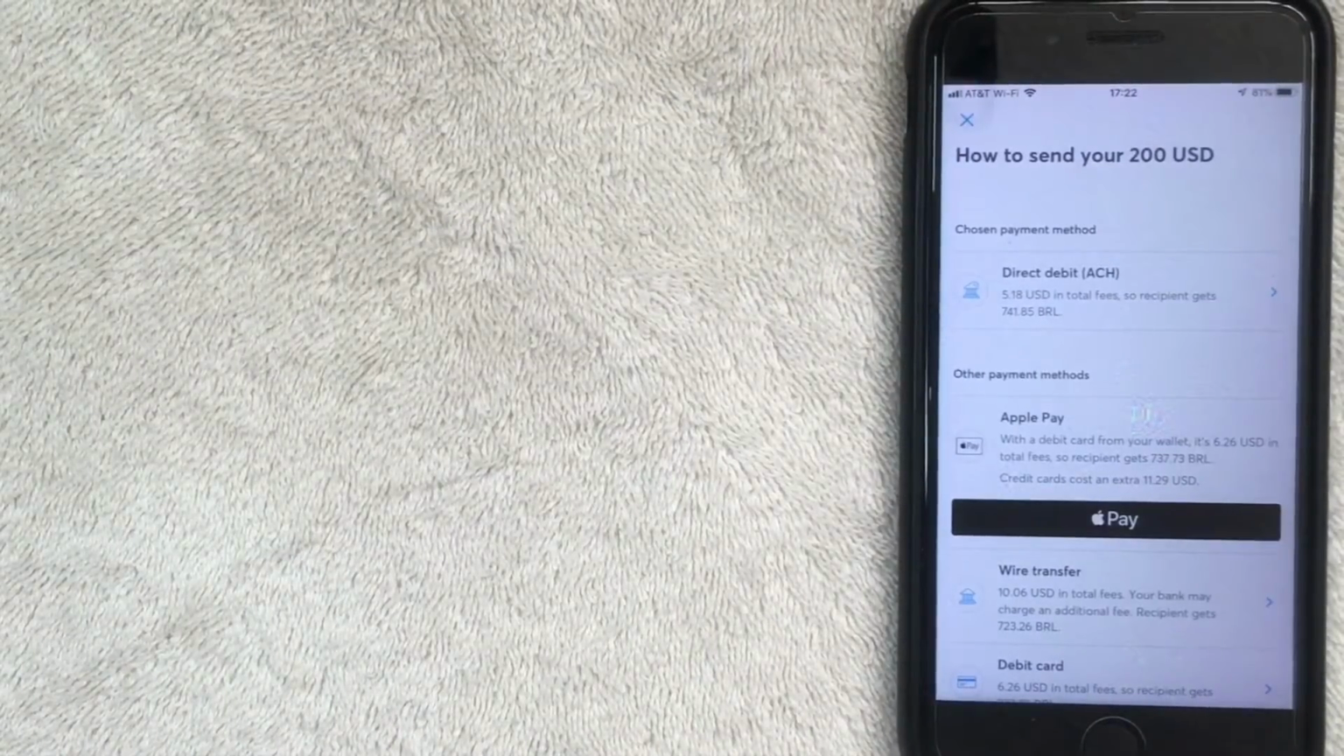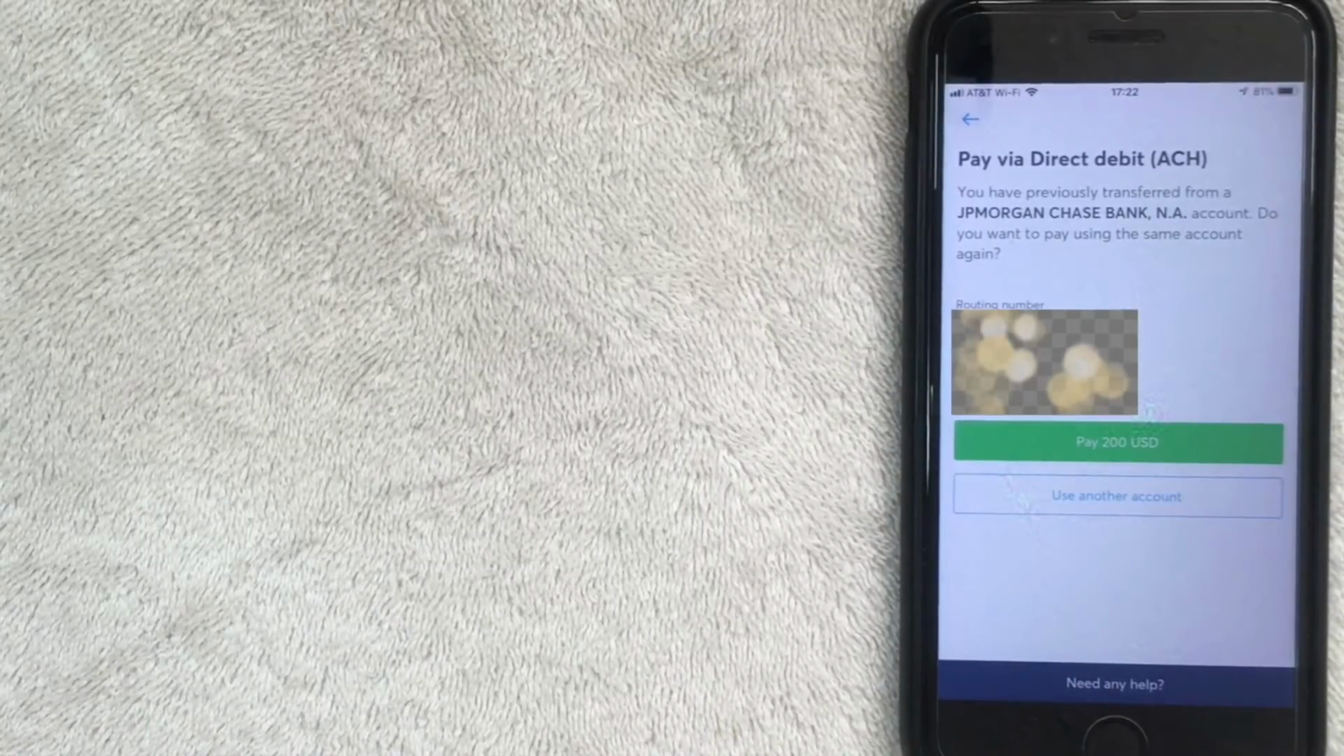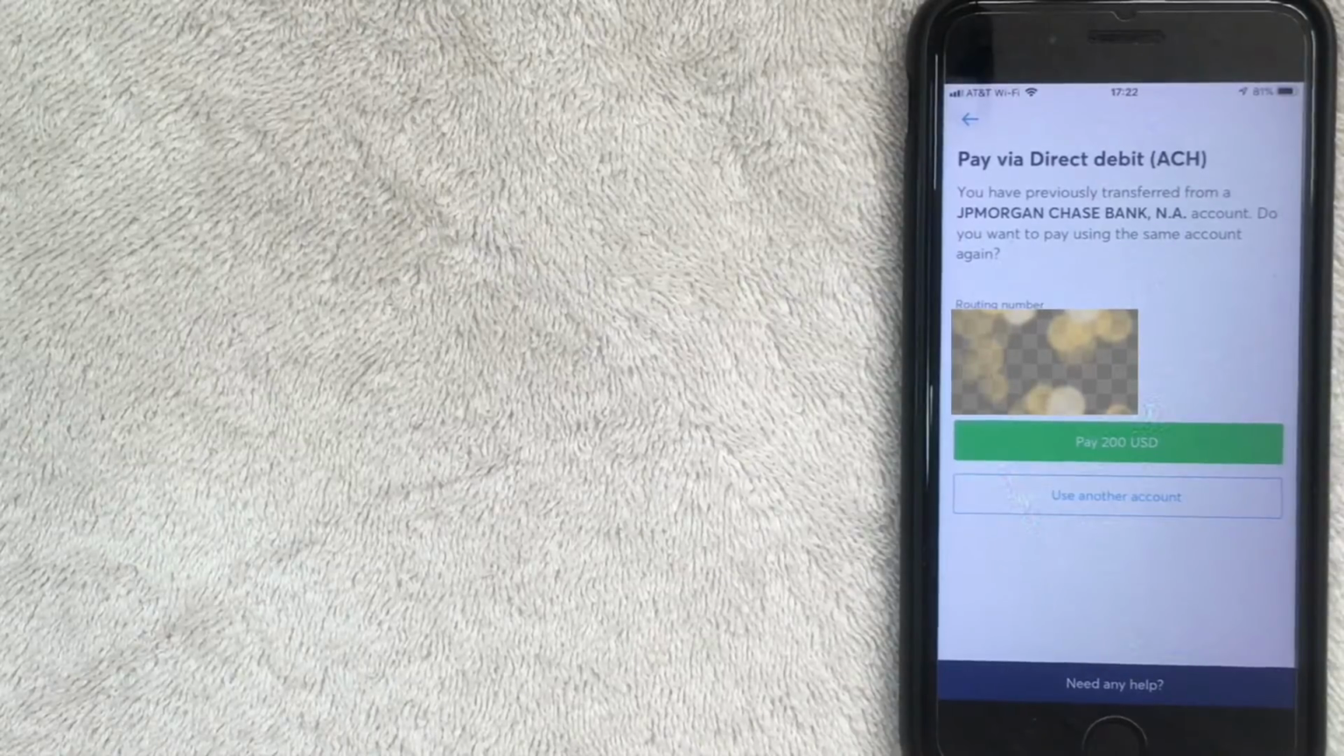All right, so here we are again. I'm going to go ahead and click direct debit ACH. All right, so here we are right now. Now it has the last confirmation. I want to verify the routing number, which looks correct, and then the account number, at least the last 3 digits, to make sure those look correct, and they do. So let me go ahead and click on pay money now.